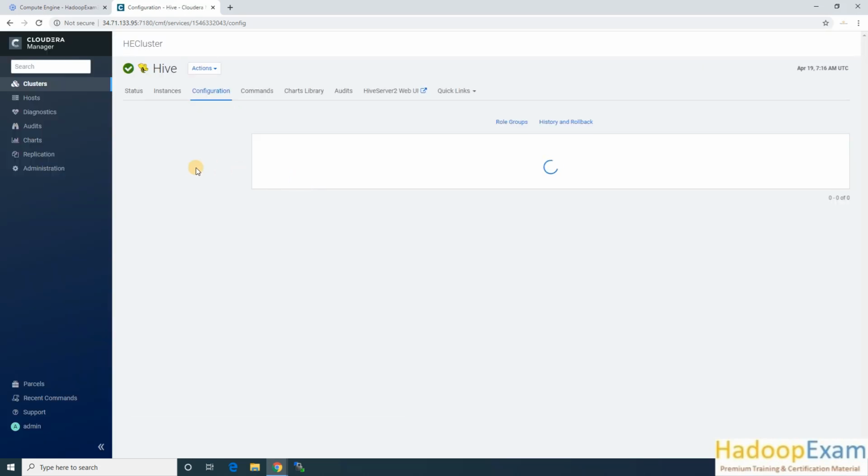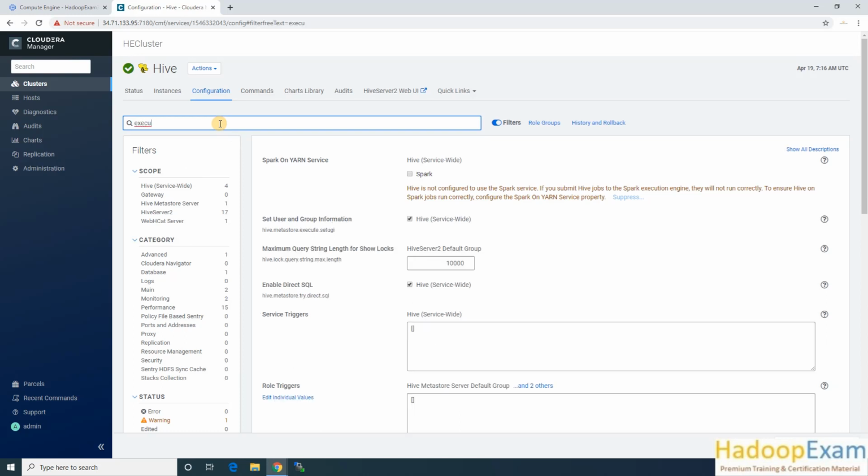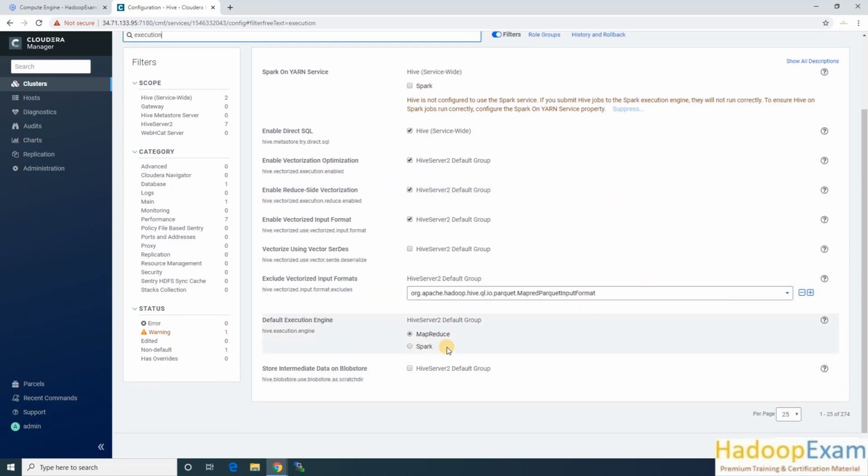configuration. What is the execution engine here? You can search for execution engine, and here MapReduce is selected. But now MapReduce is no longer supported in the Cloudera environment. You need to select Spark. That is fine. When we do the Hive exercises, then we can select accordingly. Okay, so now it's fine, I'm not changing it.